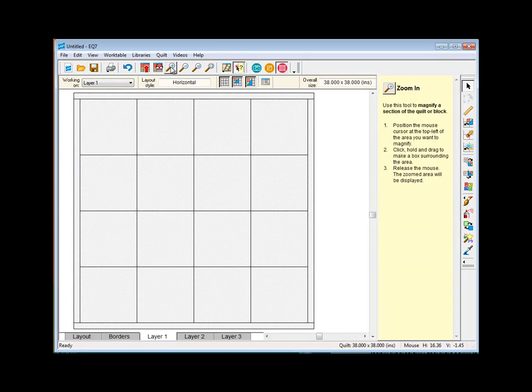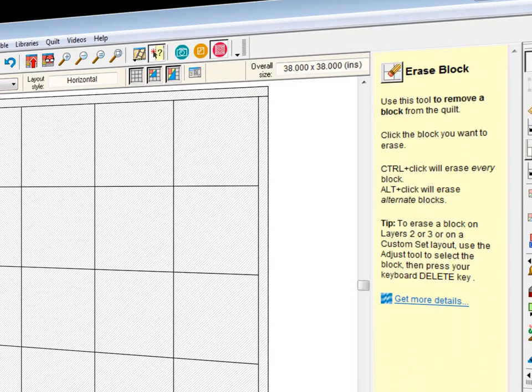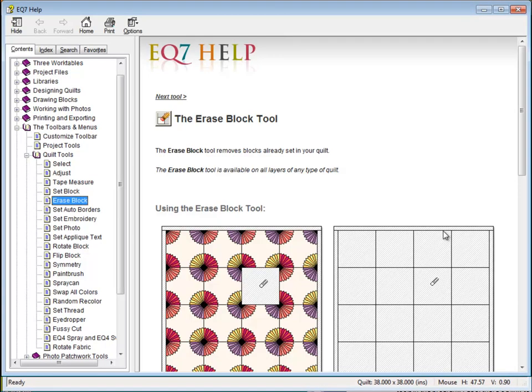Display Dynamic Help is a lifesaver for beginner users. This panel includes help information about all the tools in the program. Plus, there's a link to the online help file at the bottom of every tool page.